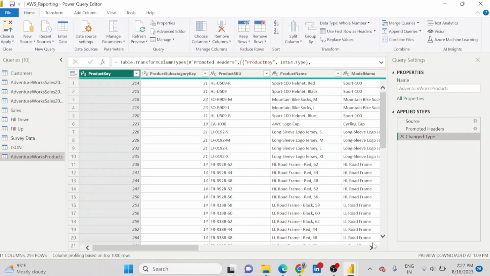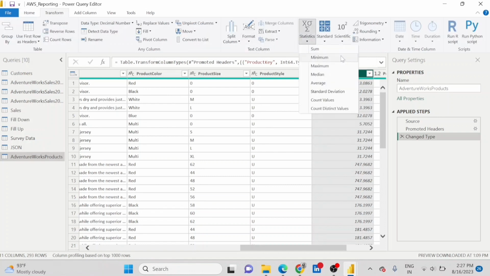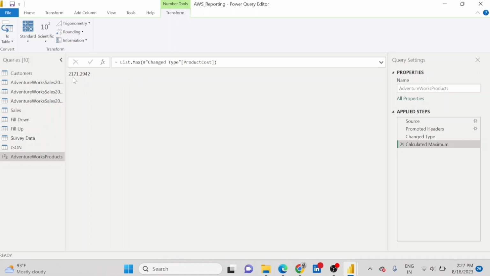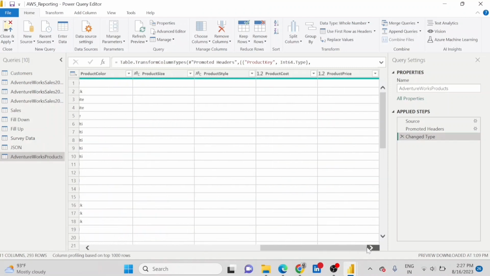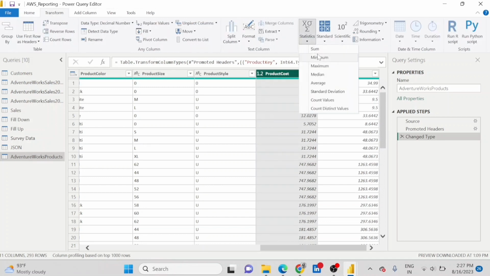Likewise, if you want to perform a few more aggregate options, again you go under the Transform tab, Statistics. If you want to find the maximum of the product cost, which product has the maximum product cost, I think 2,171, there is a product whose cost is the maximum, which is 2,171. And likewise, you can also find the minimum product cost, and what the average product cost is, you can easily find out. So under this Transform tab, we have seen what the statistics are and what features are available in it.